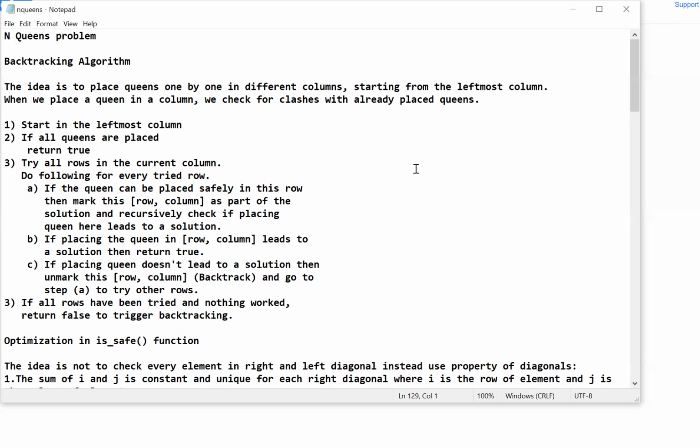Next, we check if placing the queen in this row and column leads to a solution, then we return true. If placing the queen does not lead to a solution, then unmark this row and column, backtrack and go to step A to try other rows. If all rows have been tried and nothing worked, then you return false to trigger backtracking.